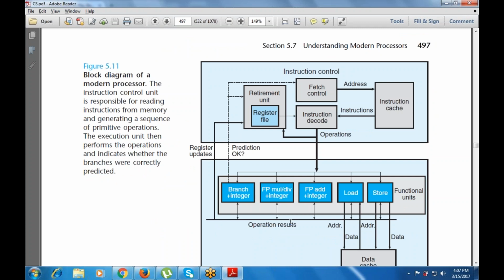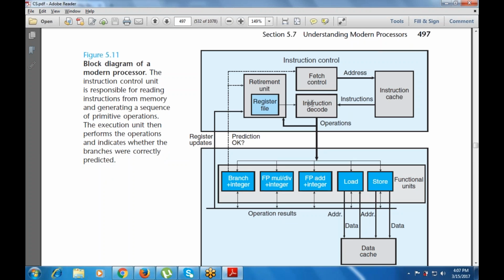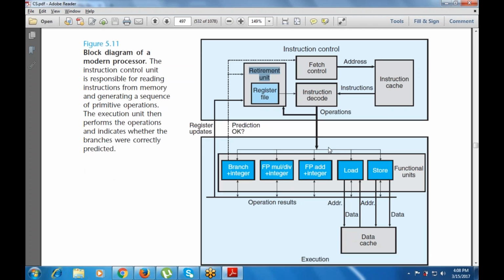Now here is the block diagram of the instruction cycle, starting with the fetch cycle. The instructions are read from memory, and a sequence of primitive operations is generated. The execution unit performs the operations and indicates whether or not the branches were correctly predicted. Now this is the instruction cycle. There is the fetch control, instruction decode, retirement unit, register file, and instruction cache. Then there are the branch, add, integer, and load/store units, and we are also using the cache memory, which is one of the fastest memories.